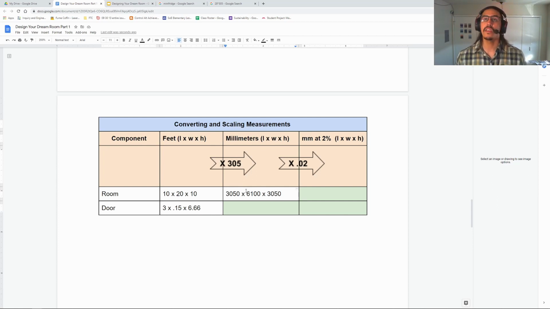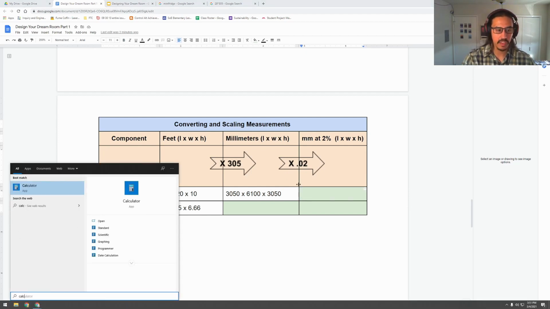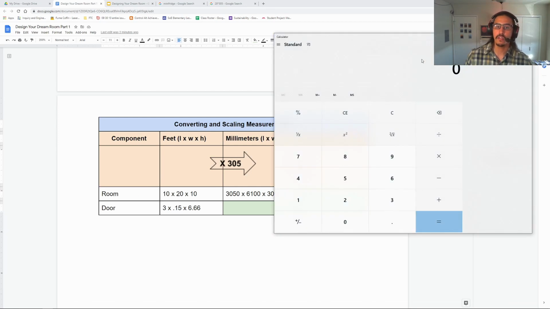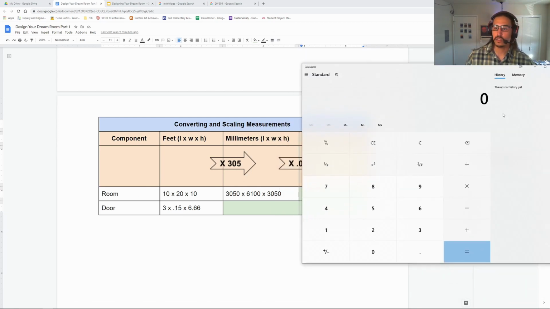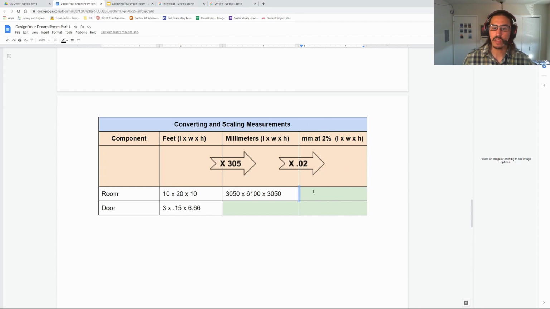Now, this is the size of the room in real life, but remember, we have to scale it down. So to scale it down, we're going to shrink it down to just 2% of its real life size. And to do that, we're going to multiply these numbers by 0.02. So let's go ahead and try that here. I'm going to use the calculator for this. So we want 3,050 times 0.02. So our first number, our width, is going to be 61.